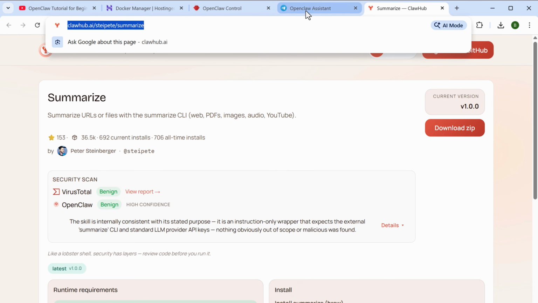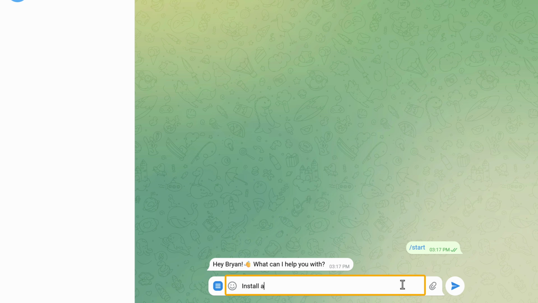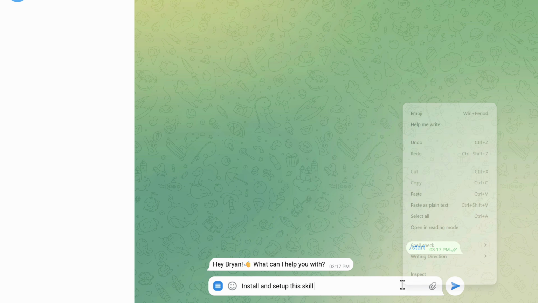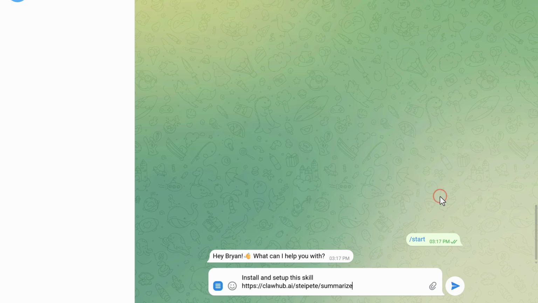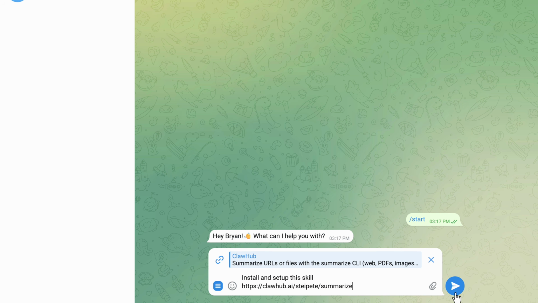Let's switch back to our Telegram bot. Here, I'll type install and set up this skill, and let's paste that skill URL we just copied. Alright, let's send this to the assistant.